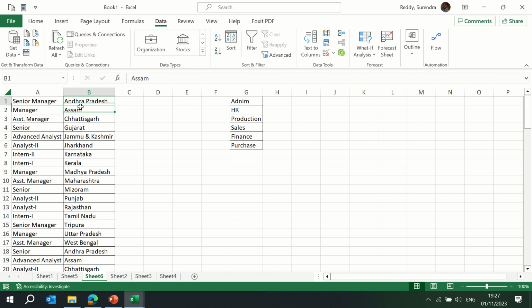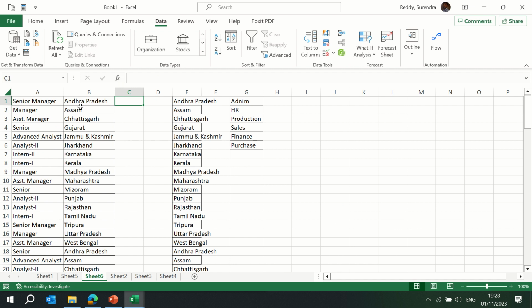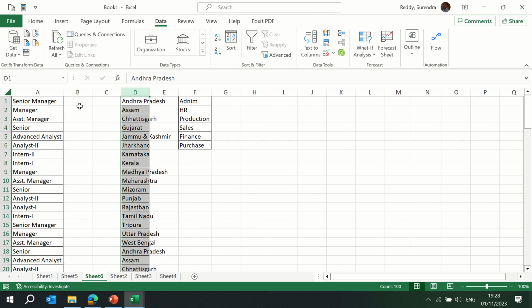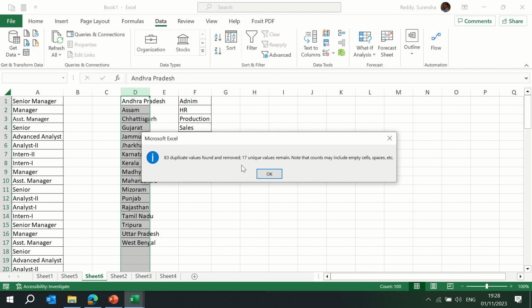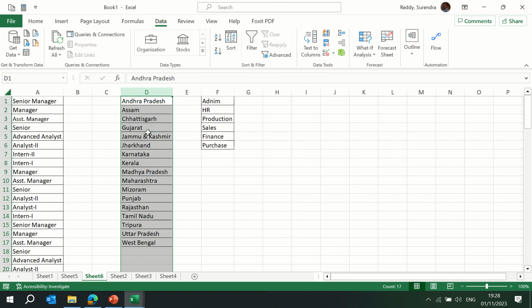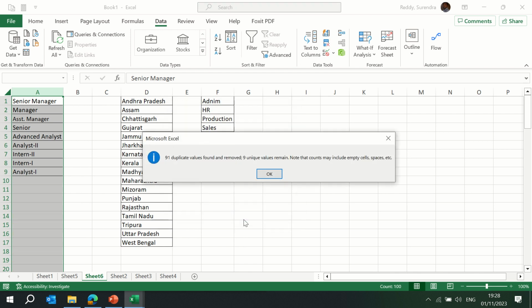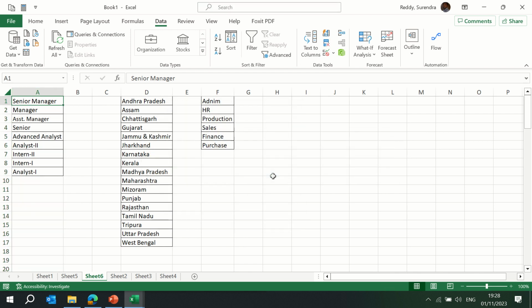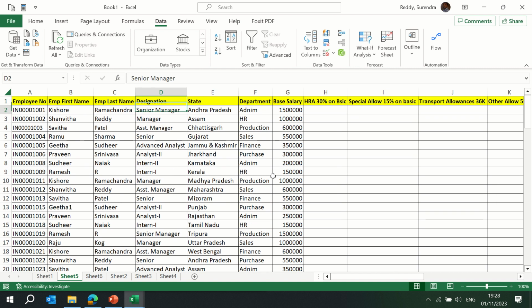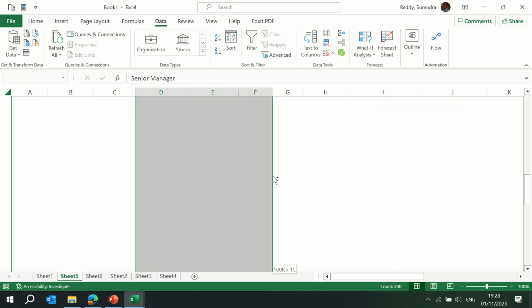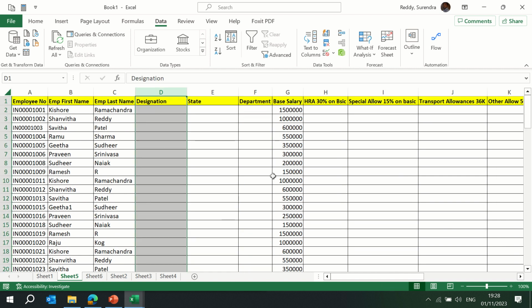Similarly, I would like to do it for my states as well. Why I am doing this, I will show you, there is a reason behind it. Okay, so select this, remove duplicates, click on it, your duplicates will be removed and I have only unique values. Similarly, for designation, I would like to remove duplicates, I can remove them, and only unique values remain. Now I have this data, let me delete this, I will add gender as well.